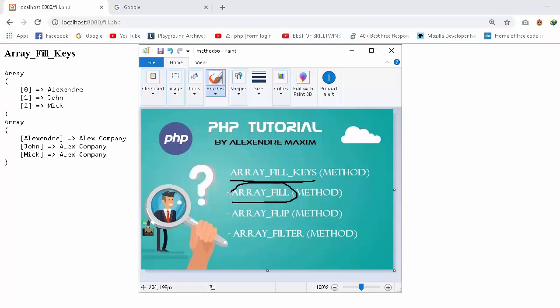The second parameter is the value that the method will fill. The third parameter is the start index, the index that the method will start with. If it's a negative number, it will start from that number and the next index will be 0.